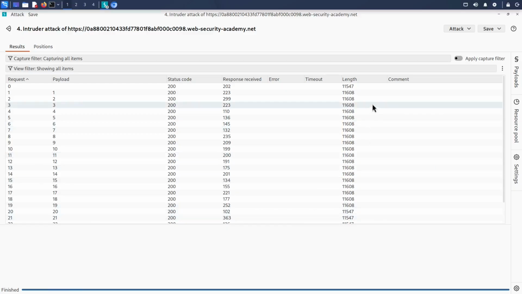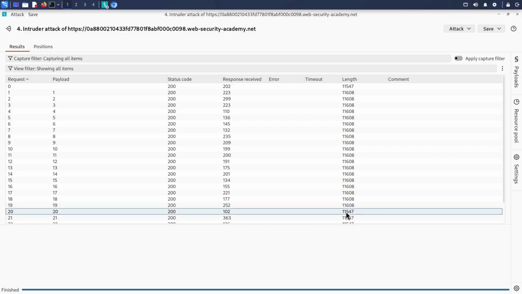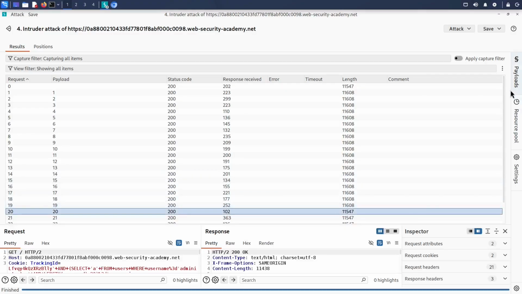Now we need to identify the request where the server's response changes. To do this, I look at the length column. The length value shows the size of each server response in bytes. When the response includes the welcome back message, the page is slightly larger. When the message is absent, the response is slightly smaller. By comparing the response lengths, we can quickly determine where the injected condition changed from true to false.